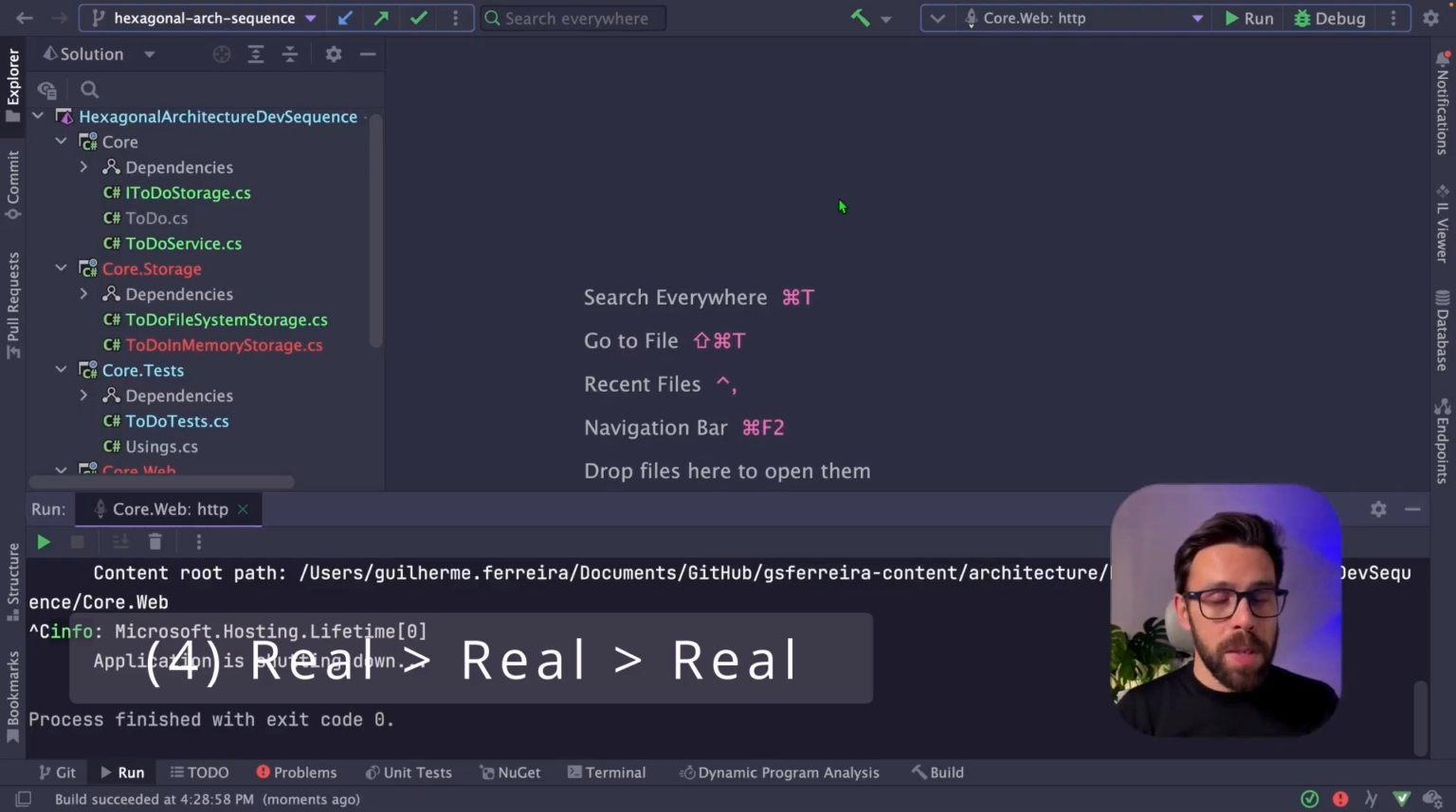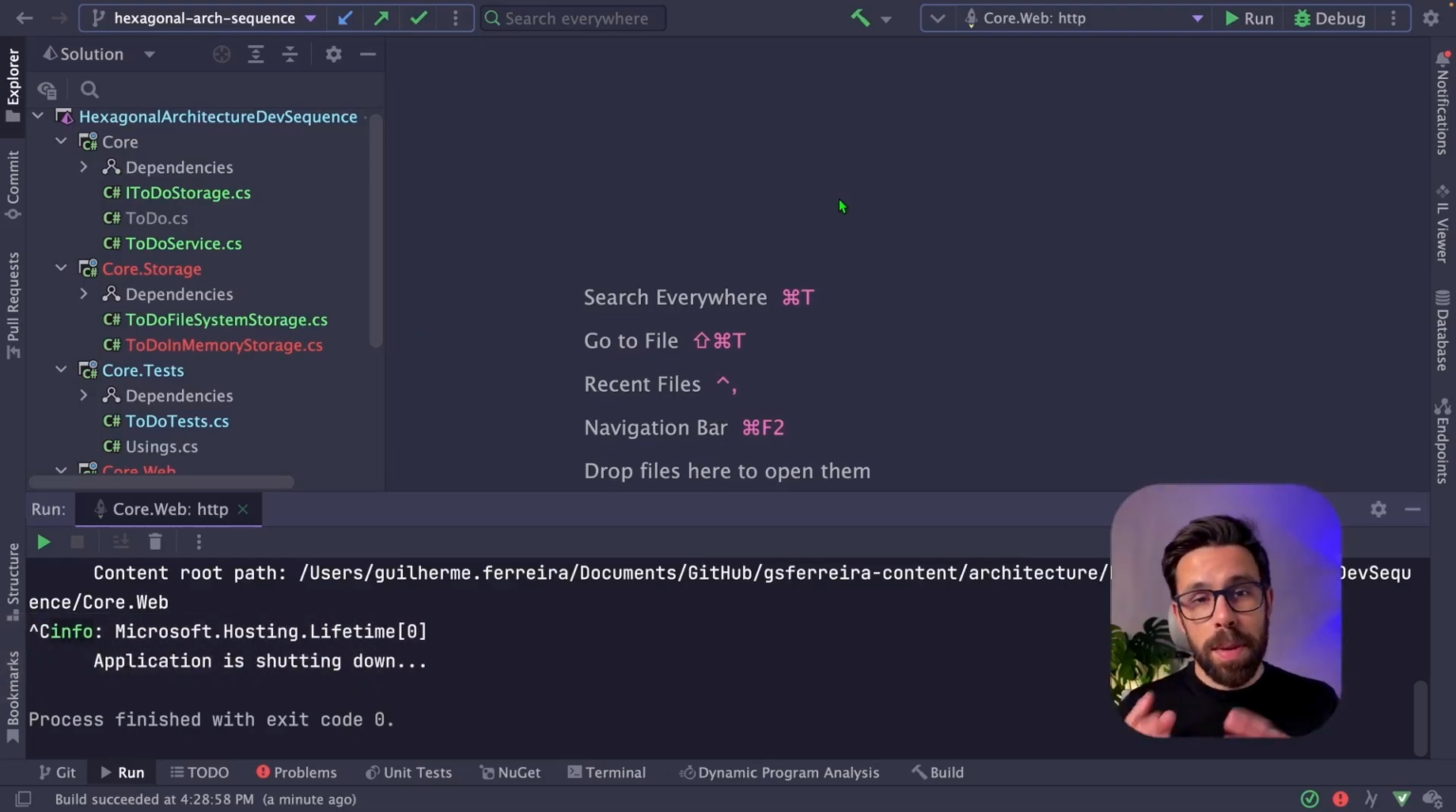By the way, you can grab the source code as a pattern. This is a basic implementation following the development sequence of Hexagonal Architecture. Even if you have more ports, more adapters, you can follow the process that you have learned in this video.